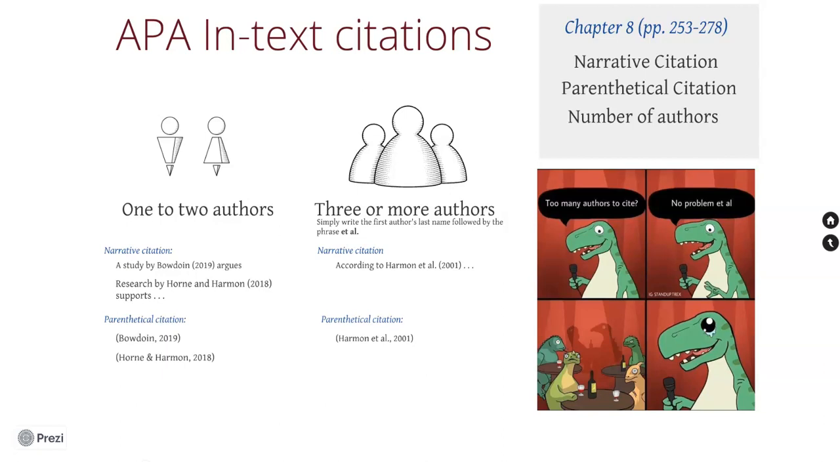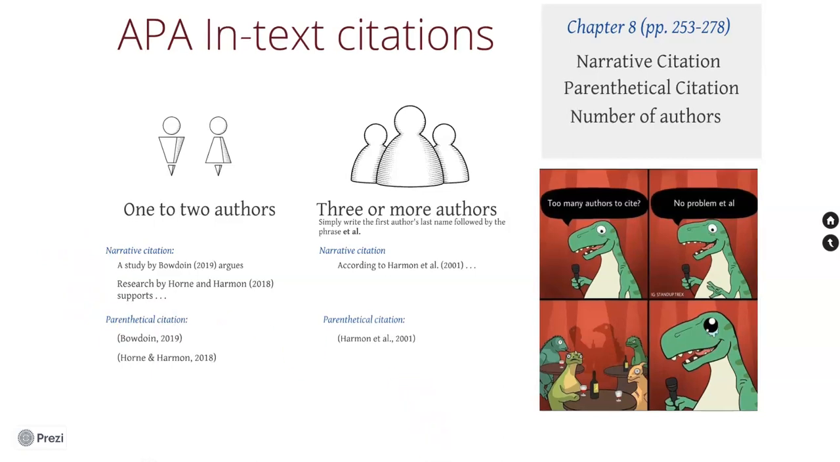Now with APA, there are two main things to consider. The first is whether you have 1 to 2 authors or 3 or more authors, because this is going to control how you form your citation. And the other thing to consider is whether you're including it as a narrative citation or a parenthetical citation. So we're going to dig into this a little bit more.